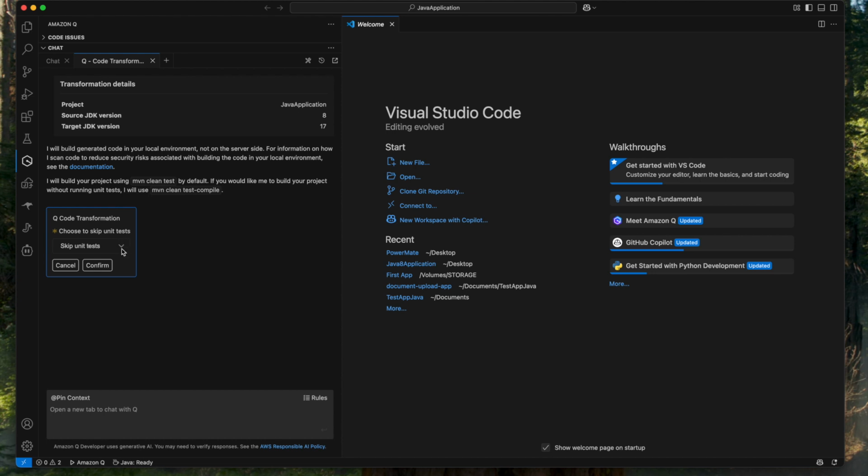Now we can do unit tests. It'll try and build the project for us. So yes, we want to be able to do some unit tests to make sure it's all successful, so we can confirm that.